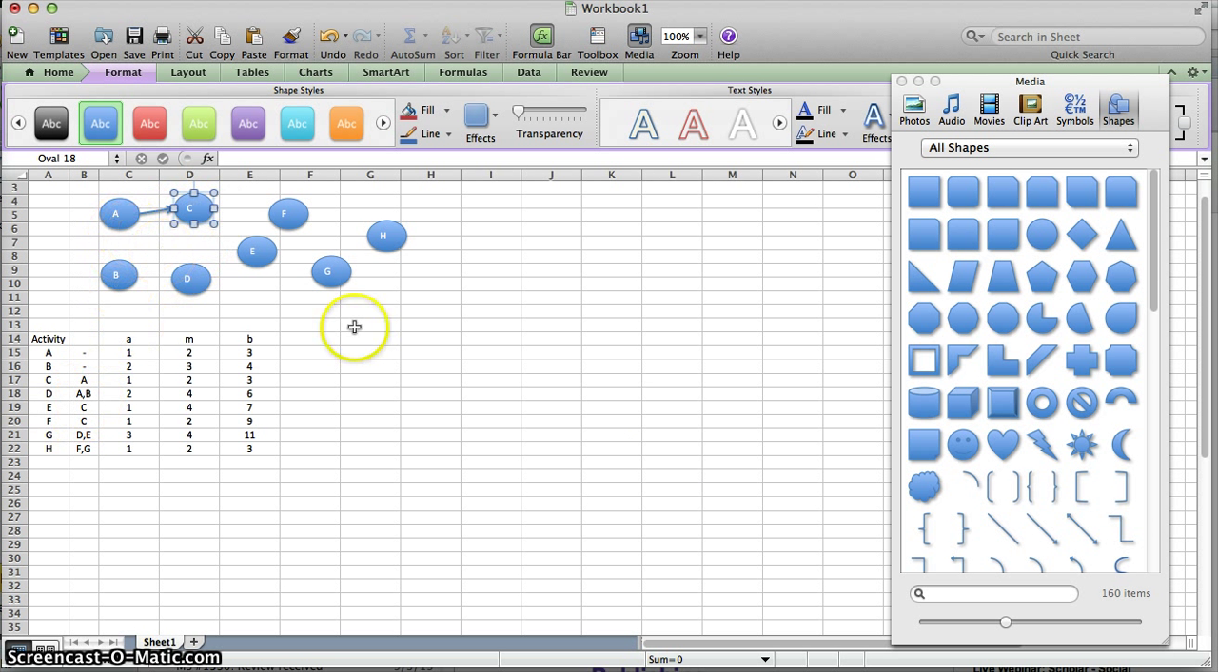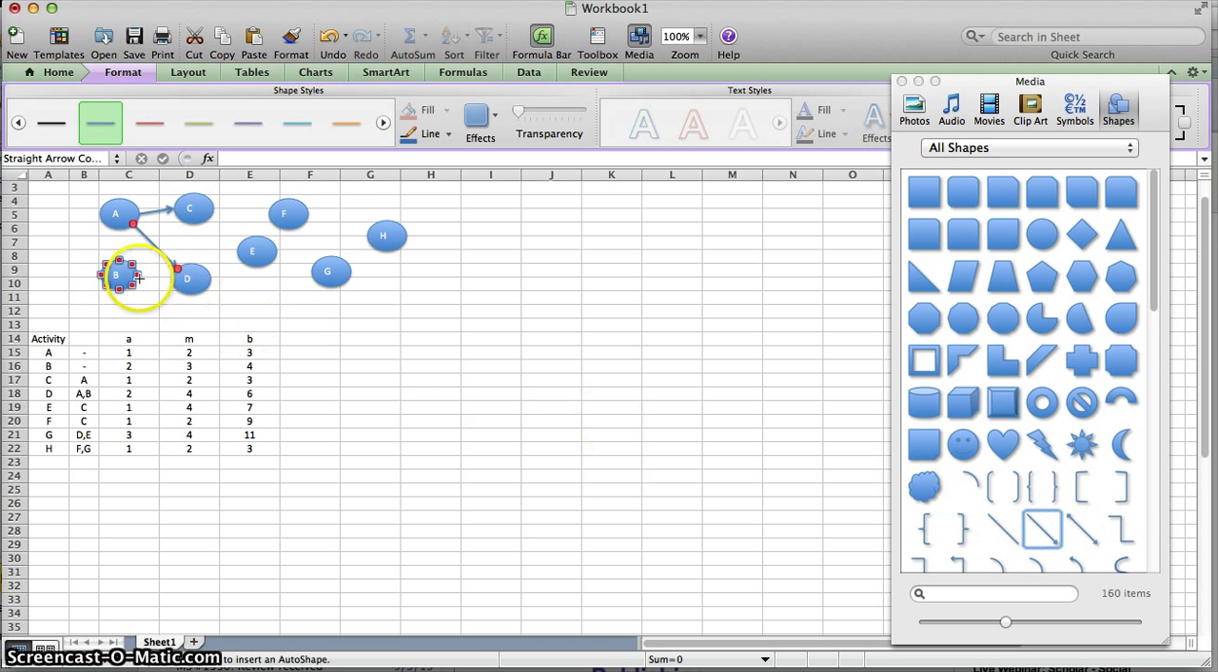For D, A and B have to be done, so we're going to need two arrows here. One from A to D, and another one from B to D, showing that both A and B have to be done before we can do D. E only requires C to be done, so we'll put that in place.